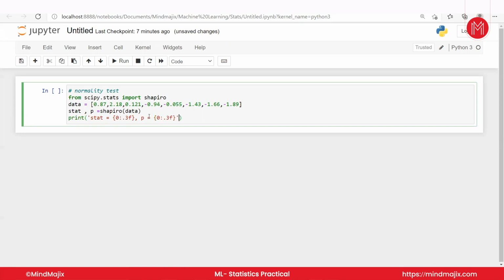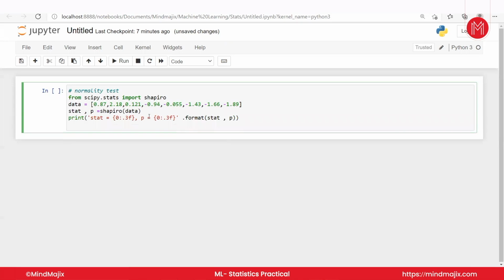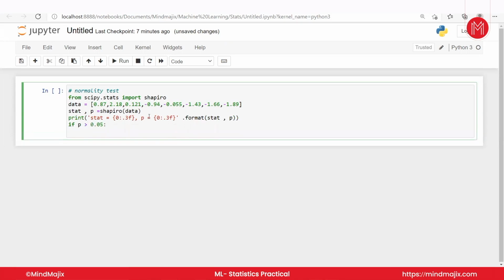Once we have taken this, at the end we have to use the format function, and inside the format function we have to take state as well as the value of p. Both things we have to take over here. Once we complete this, then at the end we have to take the if condition, like if p is greater than 0.05 with the semicolon. So again we are trying to print probability Gaussian, that's why we have to take probability Gaussian over here, and that should complete it.